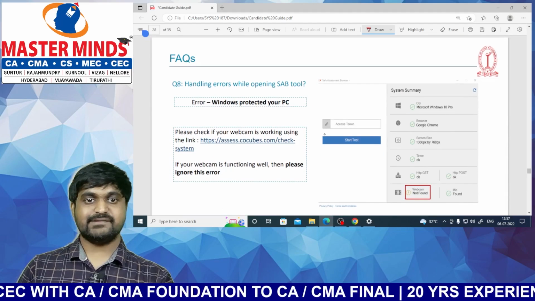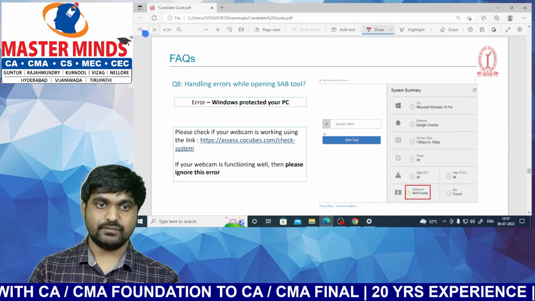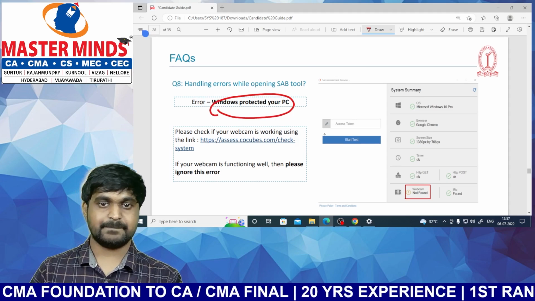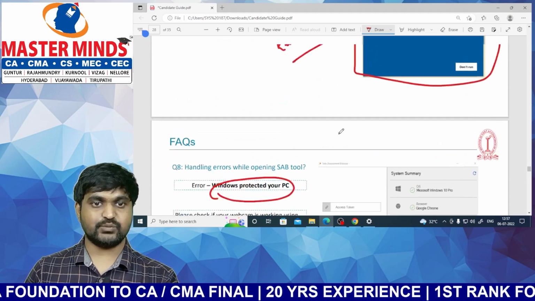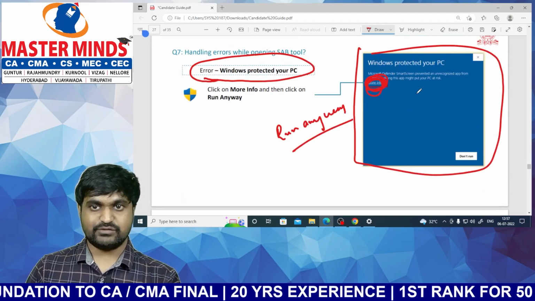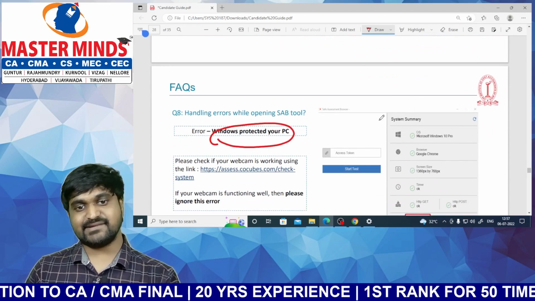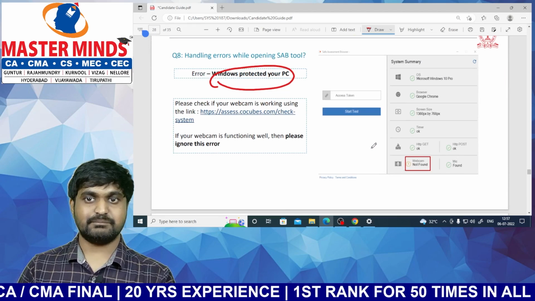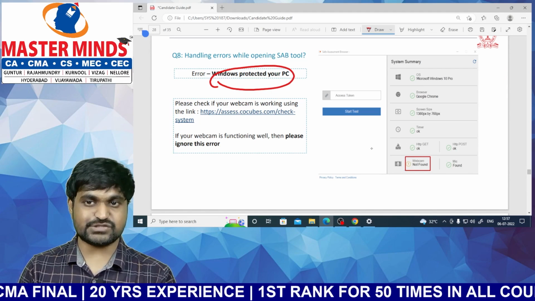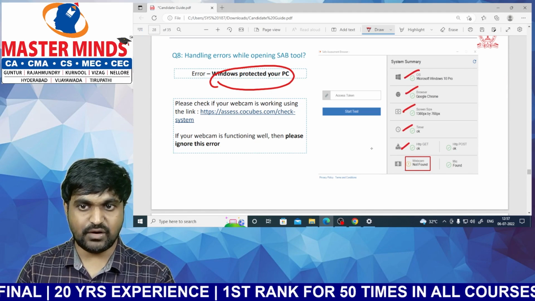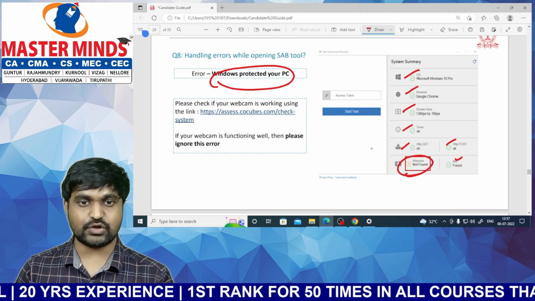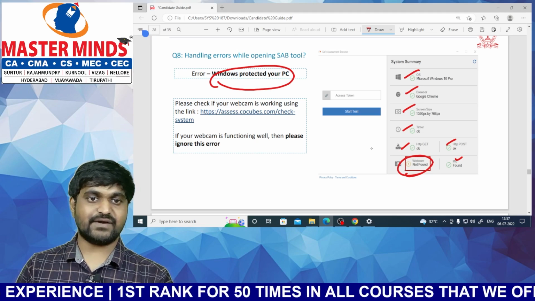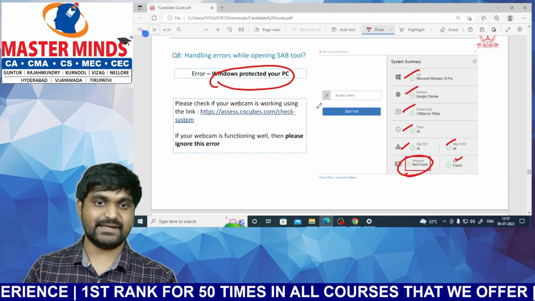Next one. Sir, while opening the SAB tool, there is an error message, that is Windows protected your PC. Then what do I need to do? Same. If this error is removed and the same error is again repeating, that means some functionality may be missed. That is the reason why we need to check for system functionalities. Okay, all things are okay, but the webcam is not okay. Now recheck the webcam. If it works fine, you can be redirected to the main exam portal.